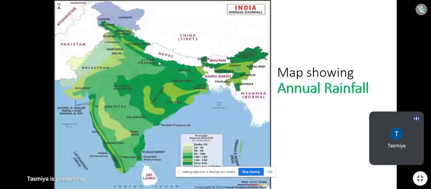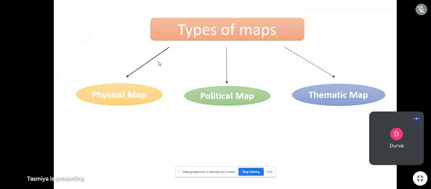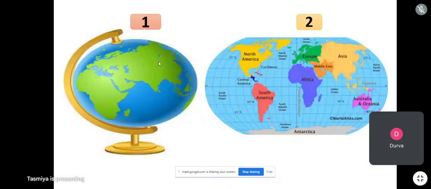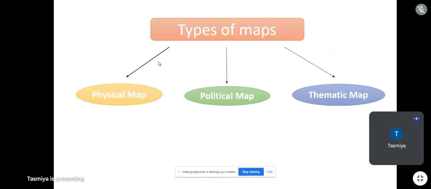So in today's class we have learned about maps. Can anyone tell me the types of maps? Physical map, political map, and thematic map. Yes, very good. There are three types of maps. What is the specialty of a physical map? What does it show? It shows us the mountain ranges, the plains and plateaus. Yes, very good. It shows us all the physical features, for example the mountains, the plains, the rivers also. Very good.